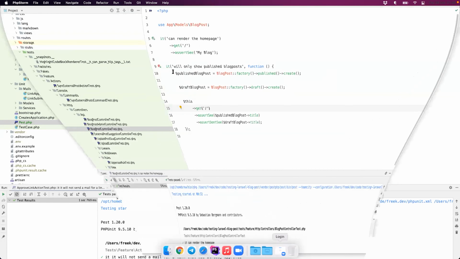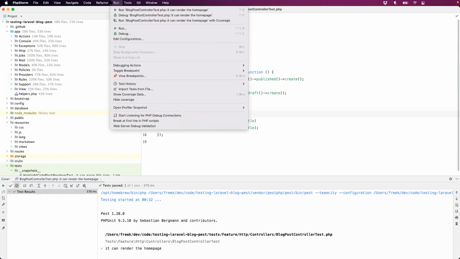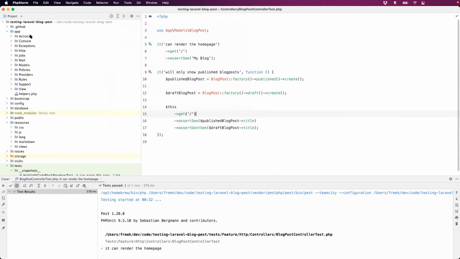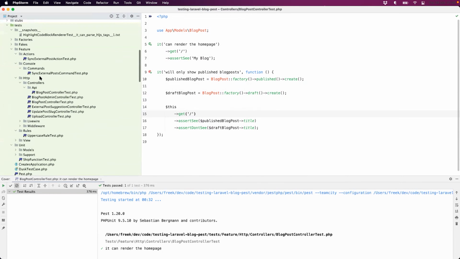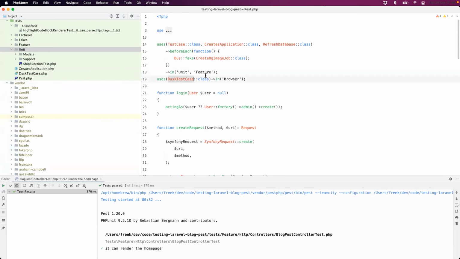If I go to my other project here, I've got a bigger example of that. We're now in another project, testing Laravel with Pest. This is the Laravel application that I'm using in the Testing Laravel course to explain things, so I have some nice examples here. If we go to the Pest test here, you can see that it's a little bit more fleshed out. We have a test case that we're going to use, which creates the test application and refreshes the database. We're going to use that for our tests in the unit and the feature directories, but we're going to use the Dusk test case for things that are in the browser. So that's that part of the configuration.